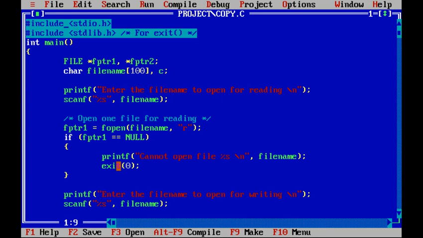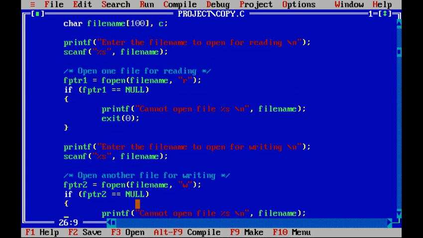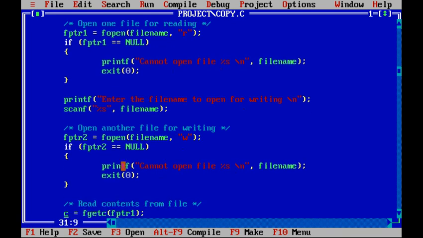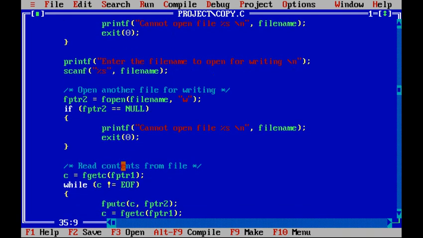Otherwise, ask for the second file name for writing. So printf: enter the file name to open for writing, and scanf %s filename. Now after that, open that file in writing mode. So fopen(filename, "w"), where the mode is w, meaning writing. If file pointer fptr2 equals NULL, again that file can't be opened, so exit(0).